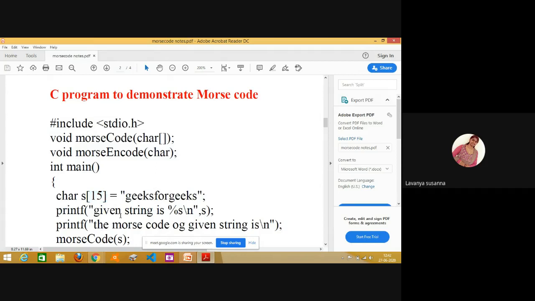Next, see here printf. Remember, whatever you have given in printf in double quotes, as it is, it will be printed. So in the output screen, on the monitor, the given string will be printed.